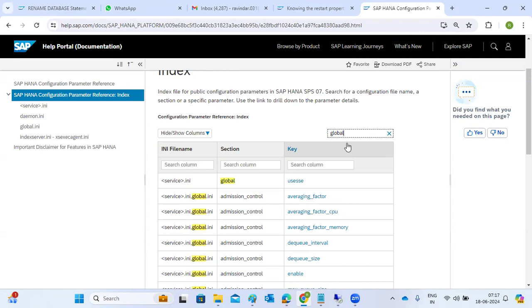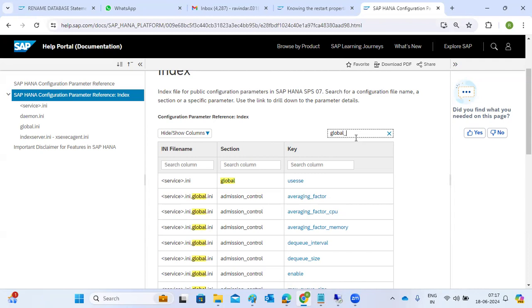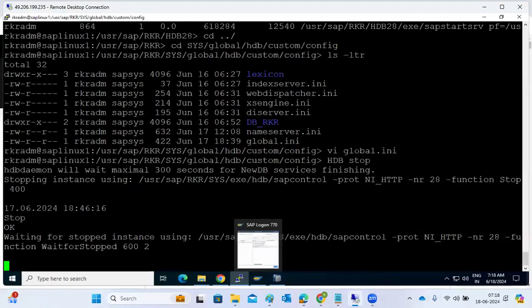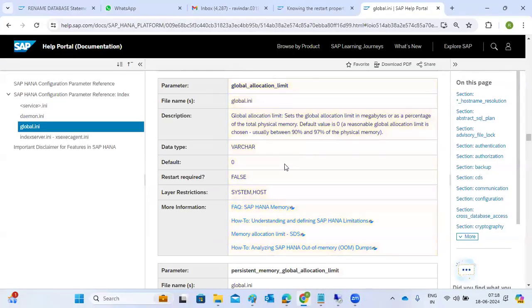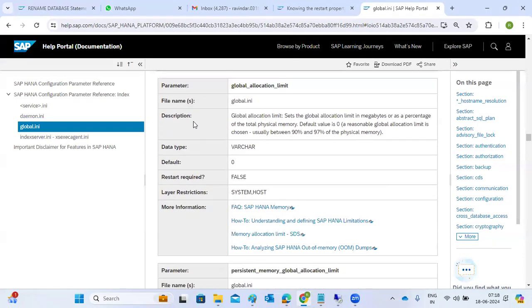Some settings will not take effect immediately; we need to do the restart. Then we can just go to this site. One method is help.sap.com: type global_allocation_limit and you will get the parameter name. Just select the parameter name, and you will get information on what this parameter, the global allocation limit, is.